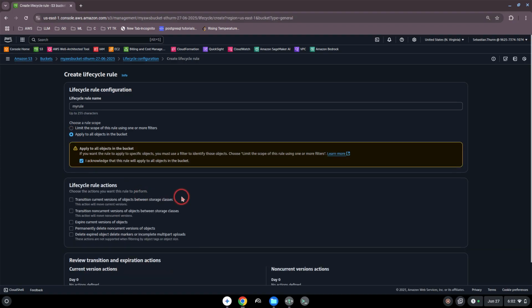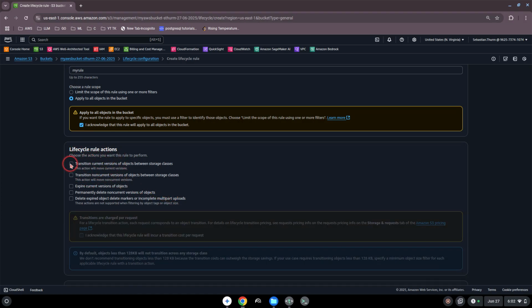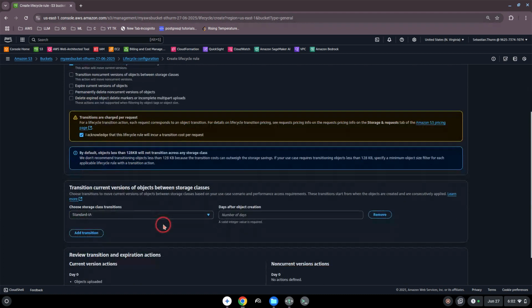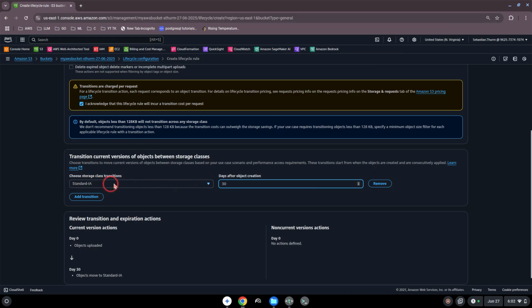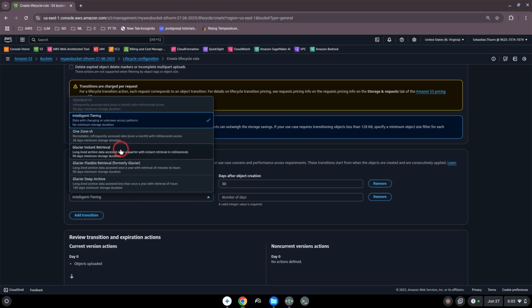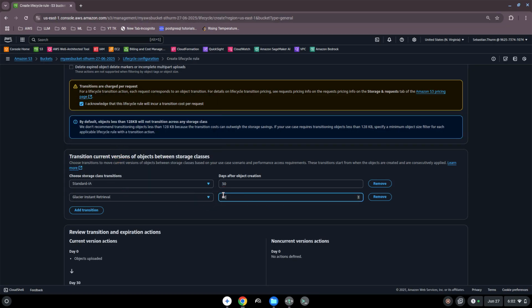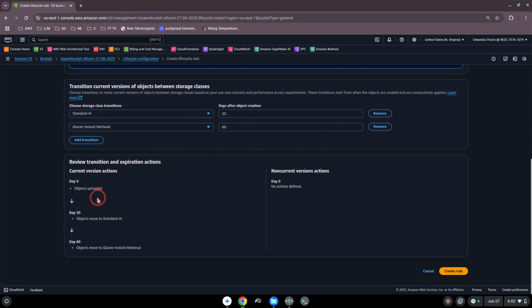I acknowledge this. Then you say the lifecycle rule, so transition current versions of the object. I acknowledge this. And then you can say after 30 days it goes to standard IA, and then, oh no, we go into Glacier after 60 days. There you go. And then it shows here again what it is actually doing. So first we upload an object, after 30 days it goes to standard IA, and then after 60 days it goes to instant retrieval. We will create this rule.